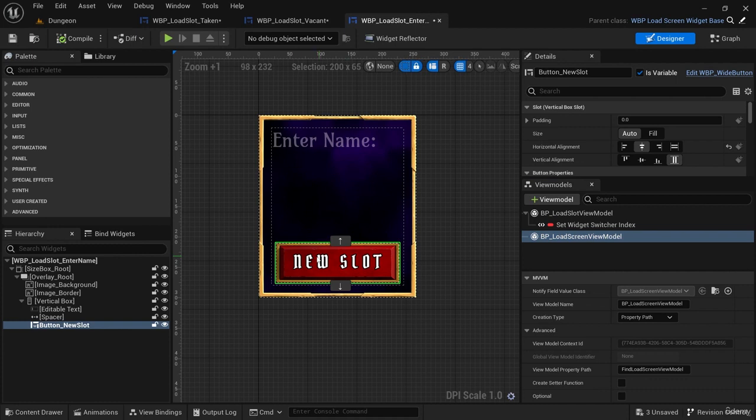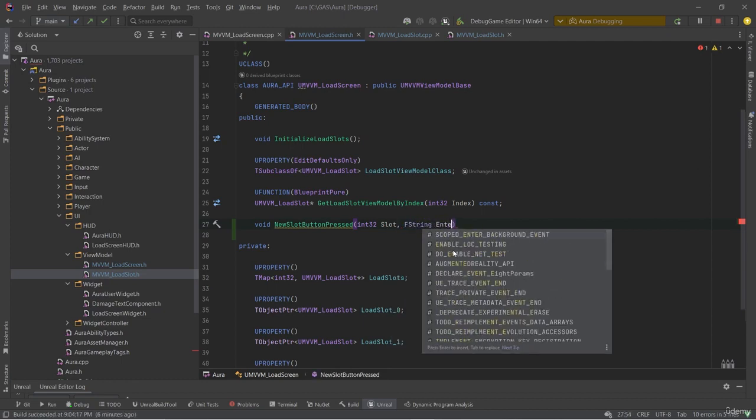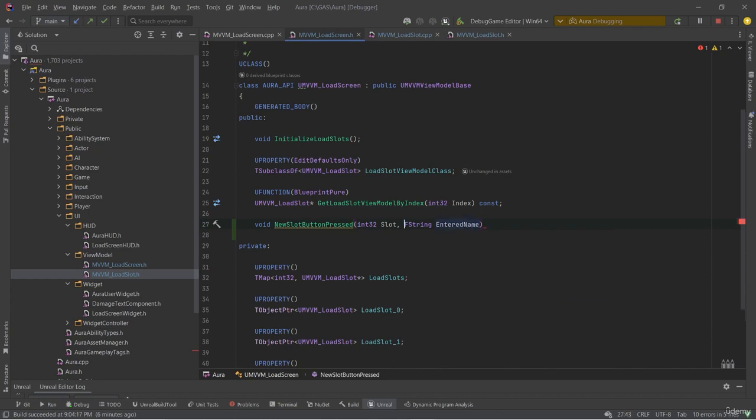Well, what are we doing when we click new slot? We're entering a name. So we should enter a name. So this function can also take an FString called entered name. And we can pass it in by const reference, sure. I know that was the first question that came to your mind. And this can be blueprint callable.